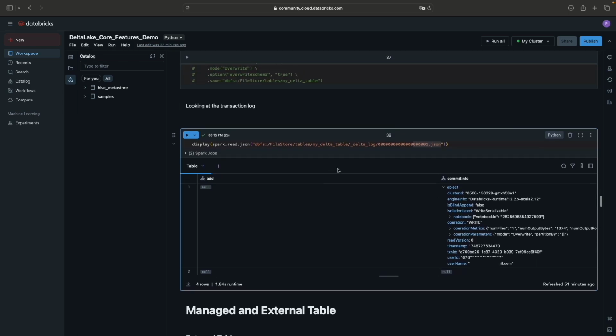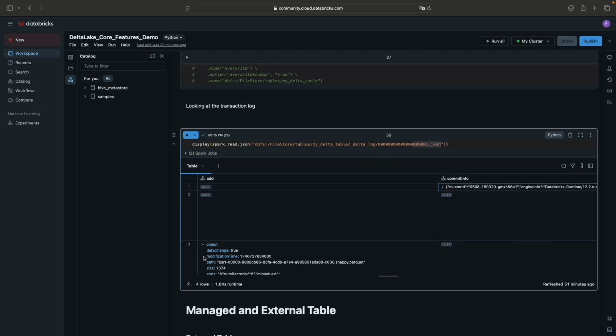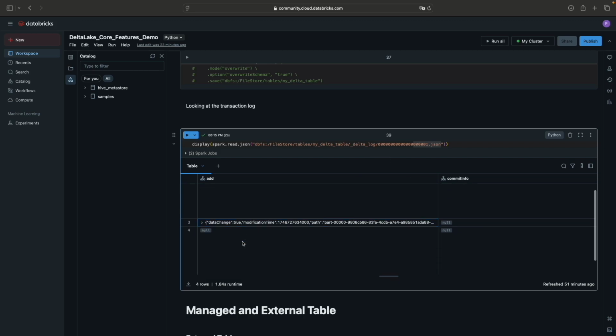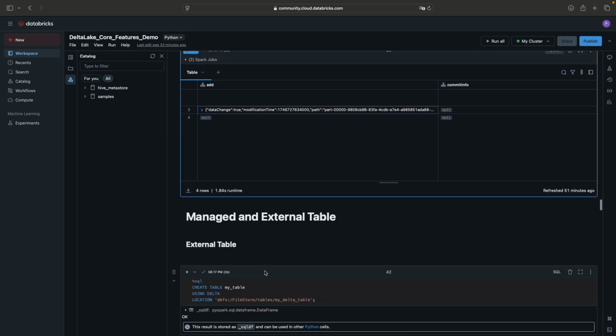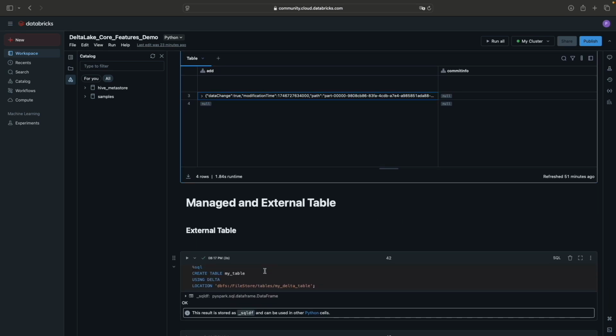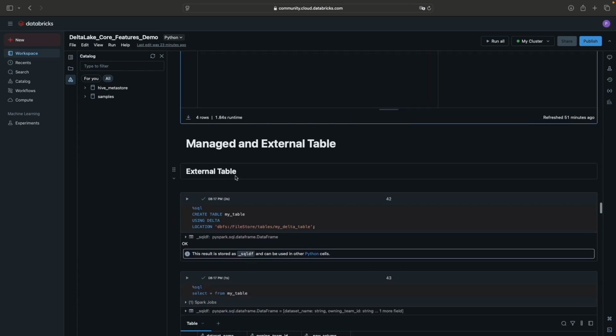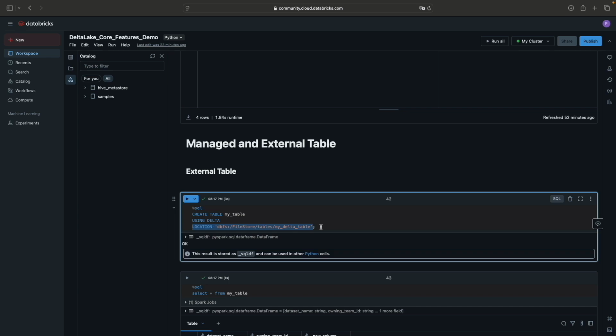Okay, so now let's see our managed and external table. Okay, so in our theory we talked about these two tables, right? One is managed table and another one is external table. Basically in external table we are giving a location as well, right? We are basically telling where our data resides, so we are controlling the location in the external table, right? And here we are saying create this table using delta, and my location is this one, so my actual data file is stored in this one.